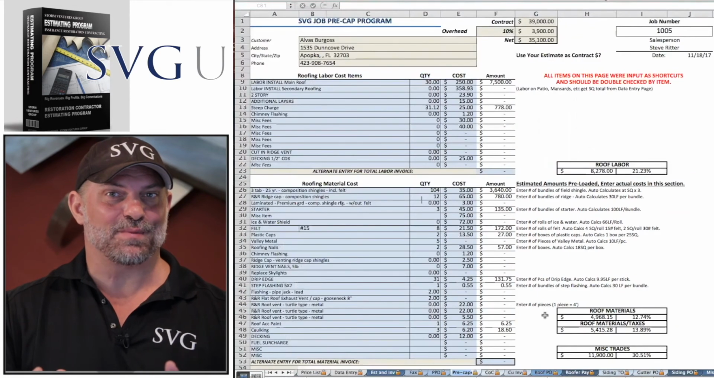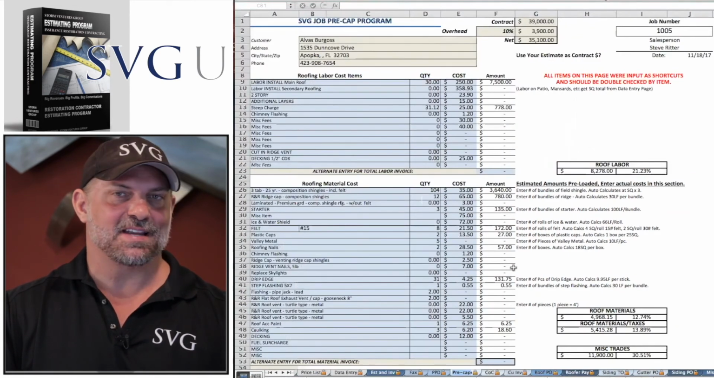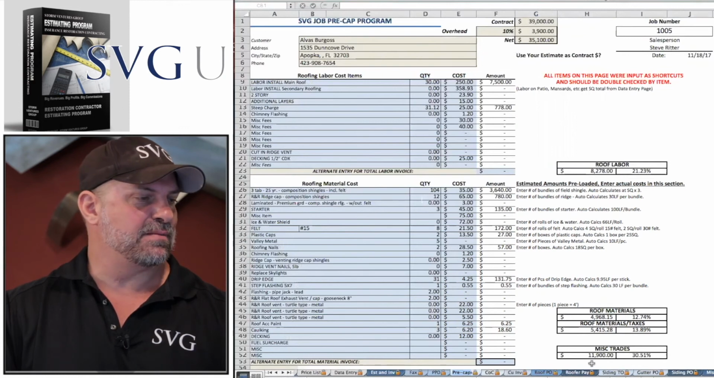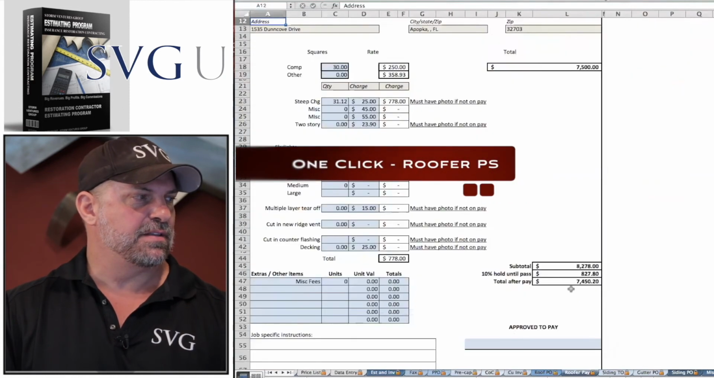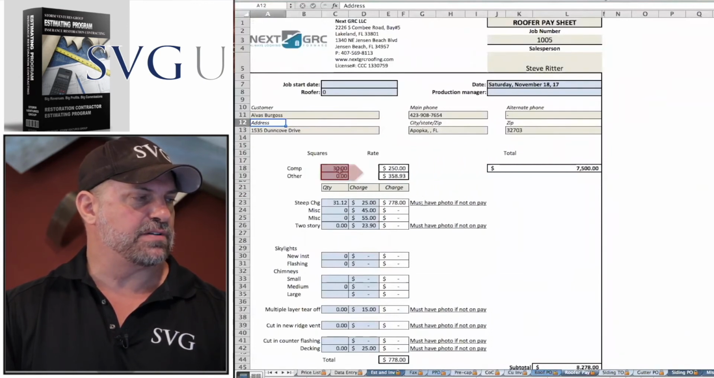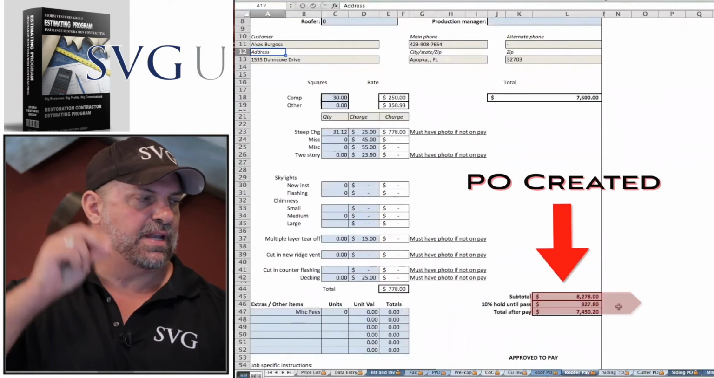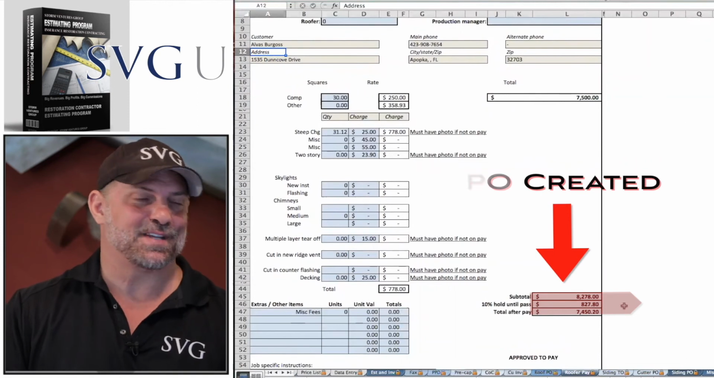Guys, another cool feature about the pre-cap: once your production manager enters this information, he doesn't have to recreate work orders, roofer pay sheets, and POs. There's my roofer pay sheet. Again, all my customer information carried over from my initial data entry, along with what my production manager entered for my labor rates. I've already created my PO in nanoseconds, actually real time, for my roofer.